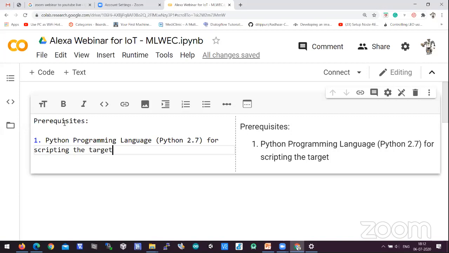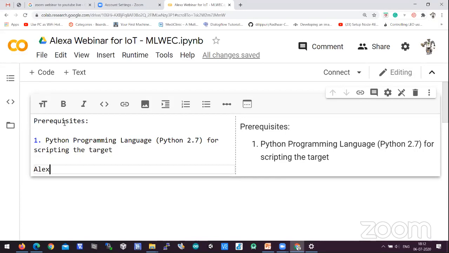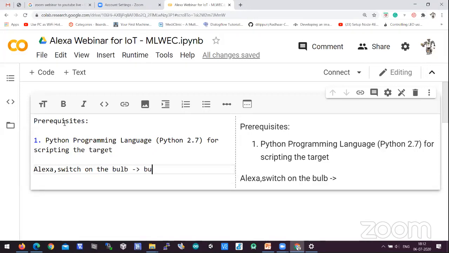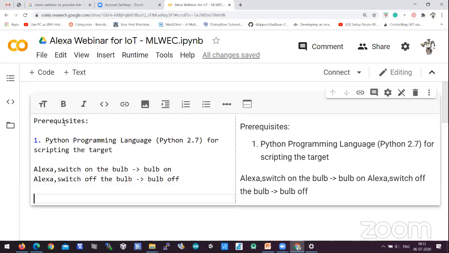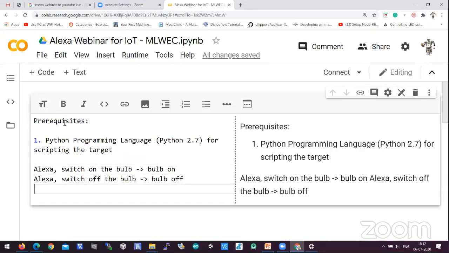So I'm using the Python programming language. I hope you are familiar with Python. The target is very simple. If I say Alexa, switch on the bulb, then Alexa should be able to switch on the bulb. And if I say Alexa, switch off the bulb, the bulb should go off. So this is my target, and to script this target I'm using Python. So that is one prerequisite here.